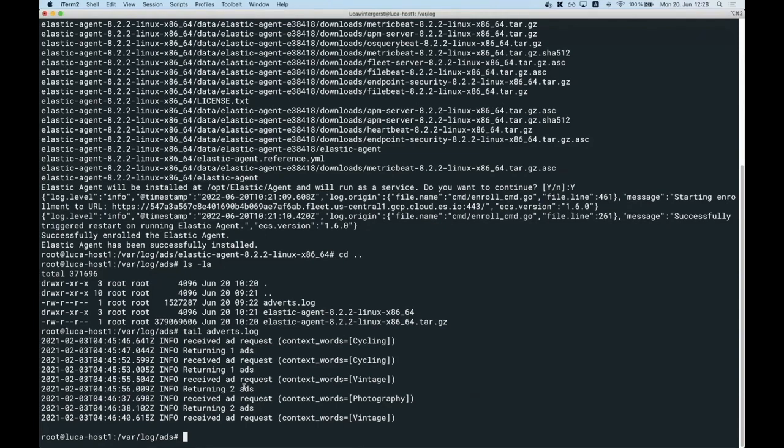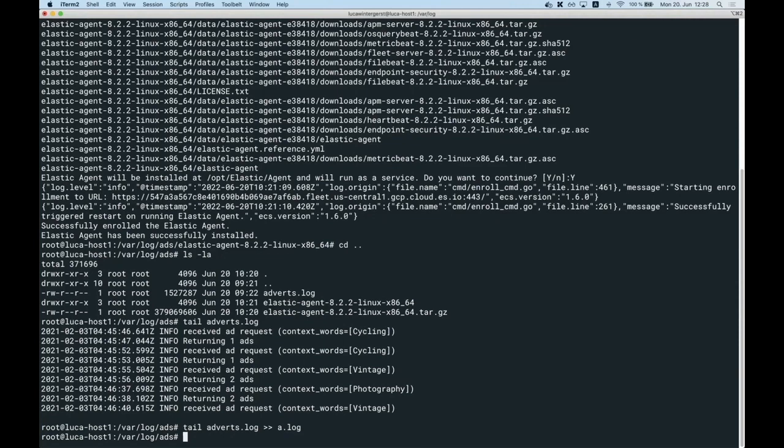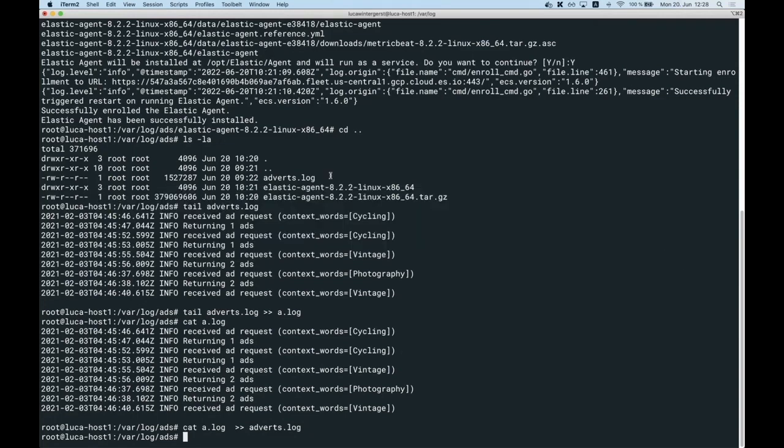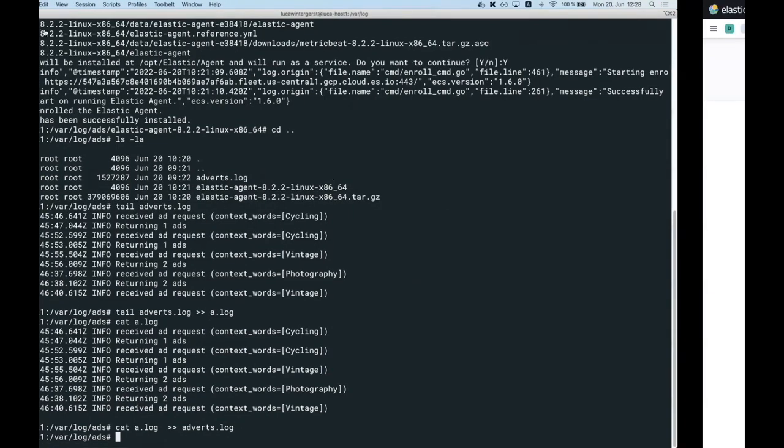We're going to tail 10 lines and write them into just a different file. Let's just call it a.log. And then we're going to cut this file, so there's just 10 lines in here. We're going to push them back into adverbs.log, so 10 additional log lines. And then we're going to head back into Kibana and see what happened.